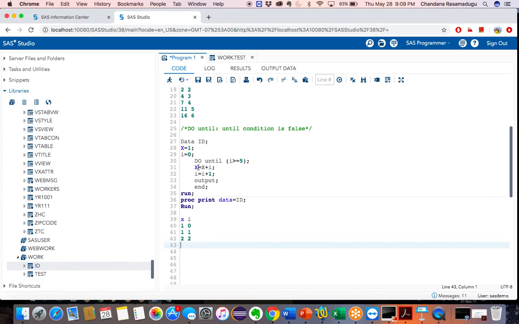So now what will I get? See, x equal to x plus I, that means 4. And what is the I value? I plus 1. What is the I value? 2 plus 1, that means 3. I will get the same result as do while. Let's see the difference.